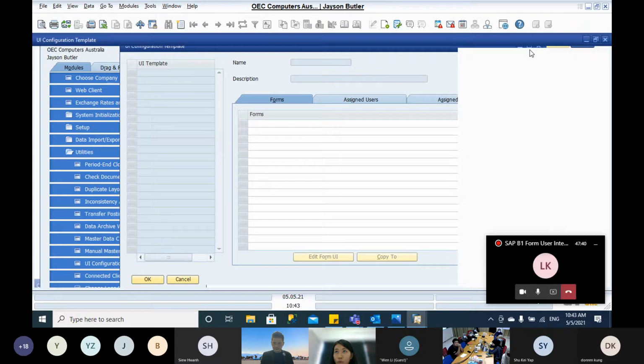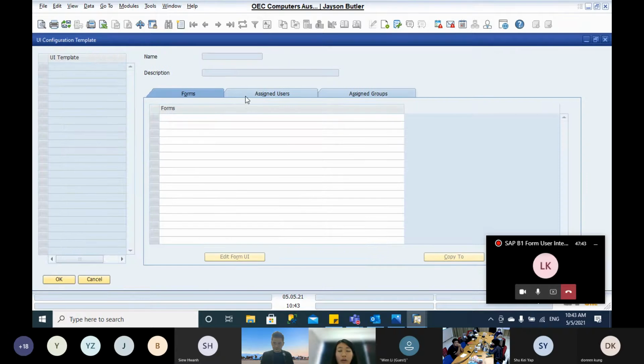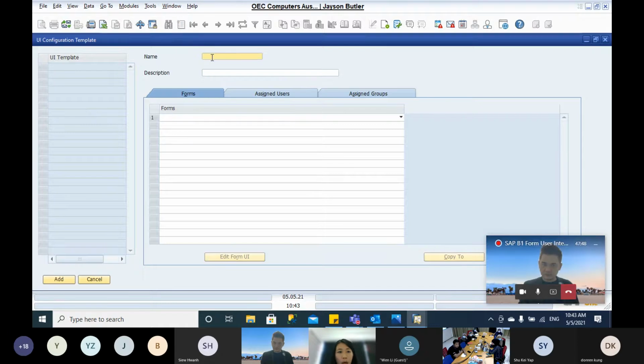First step, we change the mode to add mode. Then, are you able to see my screen? Yes, okay. So for example, now we plan to create an item master data form for our warehouse user. I put a meaningful name, for example, warehouse template for all my warehouse users.